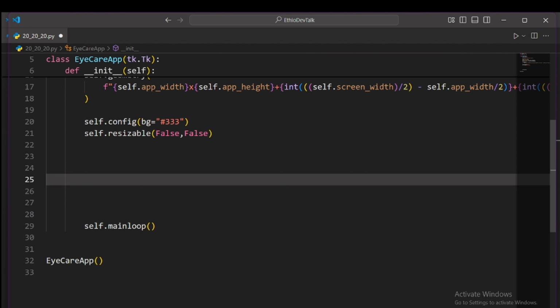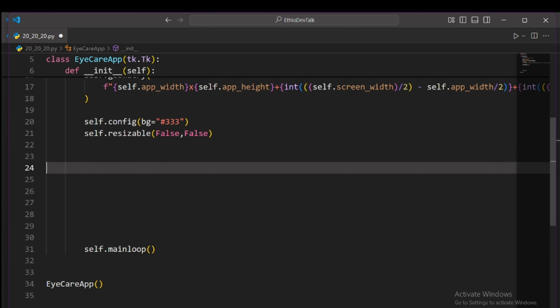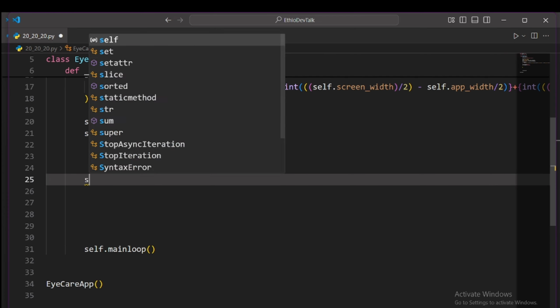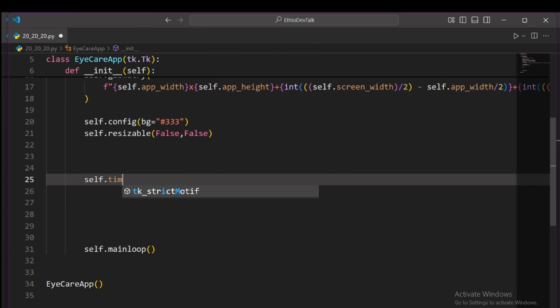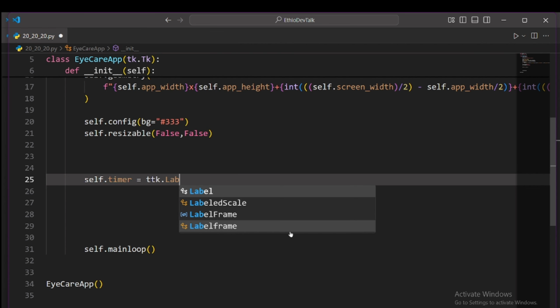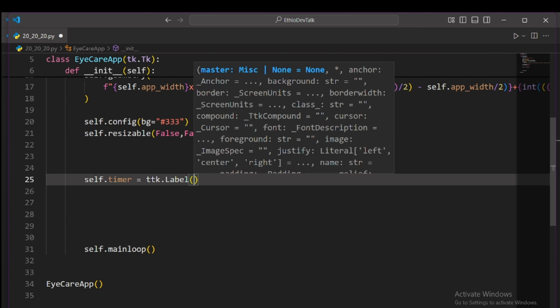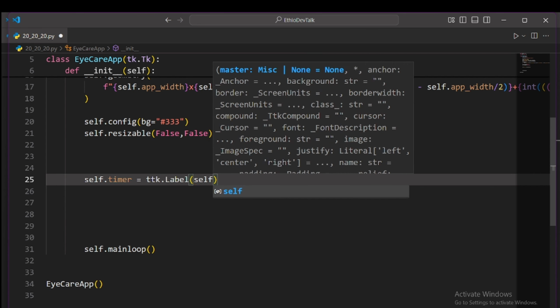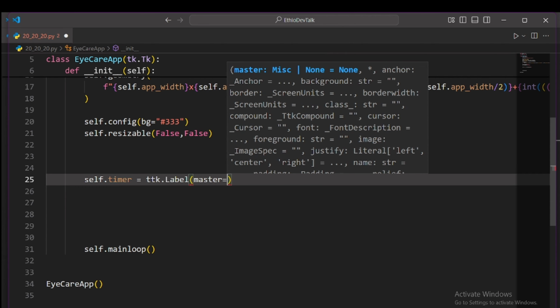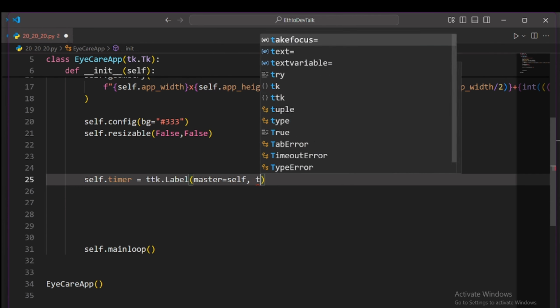Then let's create some widgets that will appear on my app window. First, we'll create a text label that sits in the middle of the window and shows the countdown minutes. We call the ttk label function and set a few options. The master is self, because it needs to appear on the main window. For now, I'll set the text to 00 as a test.